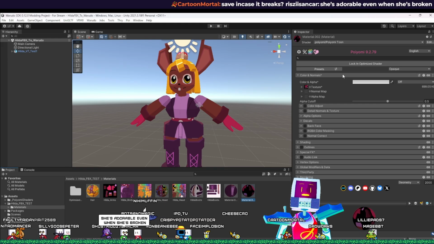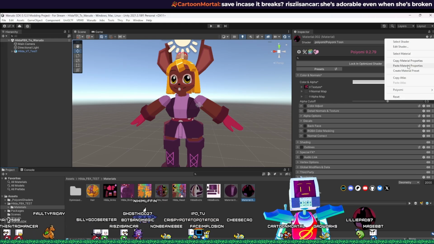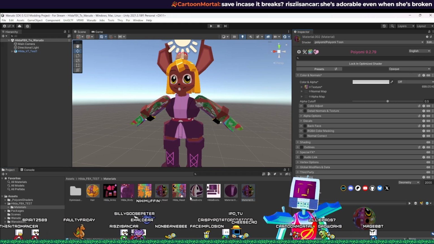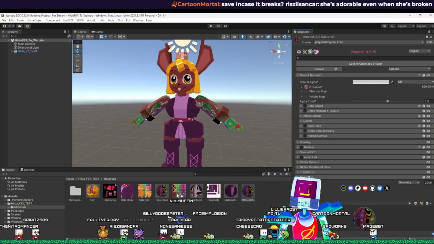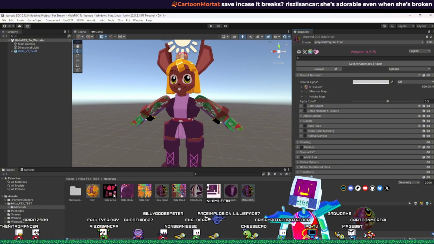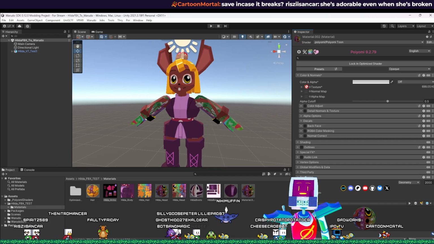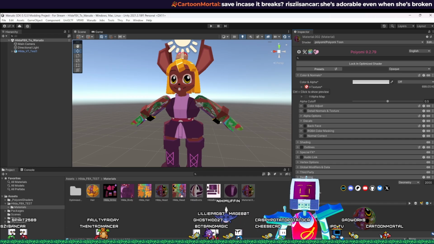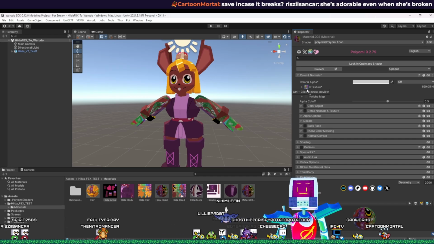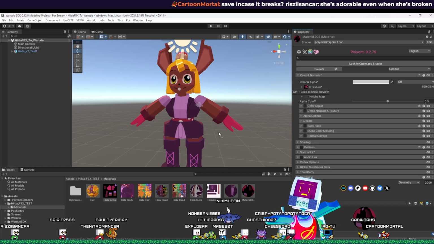And then let's paste material properties here, and then that final thing is the arms. So let's just drag and drop the arms into this texture. Bring it in there. And there.